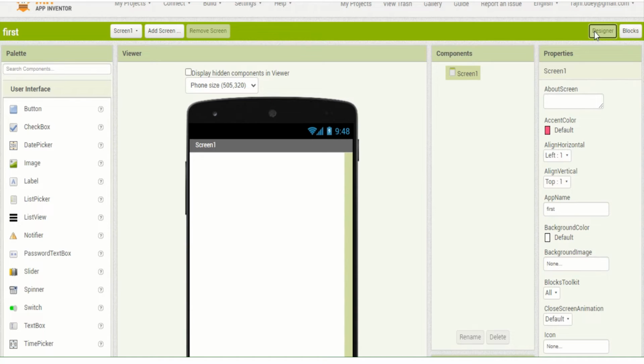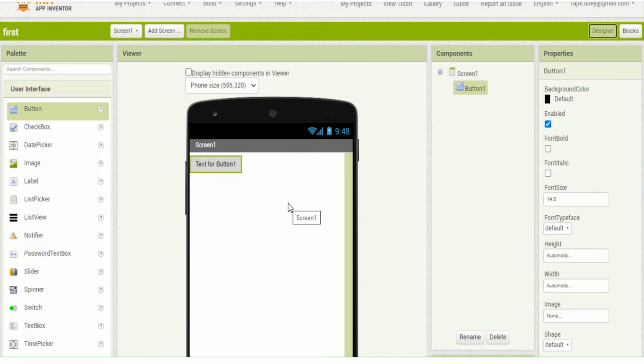What is my objective? My objective is that we have to create one button. If I touch that button, my mobile app should speak something. So for the first mobile application, I have to create a button. If you want to create a button, you have to click on the button and drag it onto the screen. So the button has been inserted in the app.